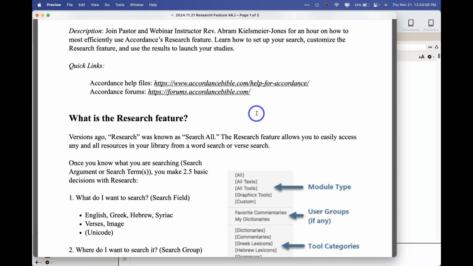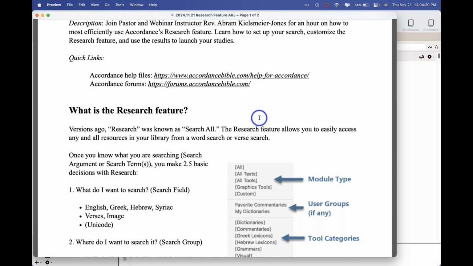All right, so what is the research feature? Years ago, research was known as Search All. I should say versions ago, it wasn't that many years ago. It was known as Search All, and that research feature allows you to easily access any and all resources in your library from a word search or a verse search.